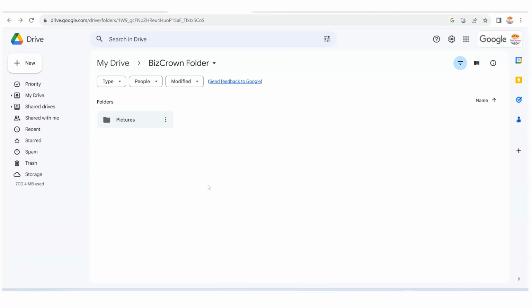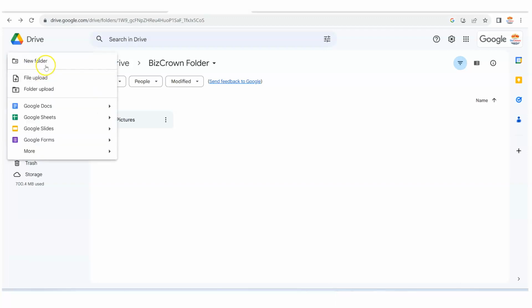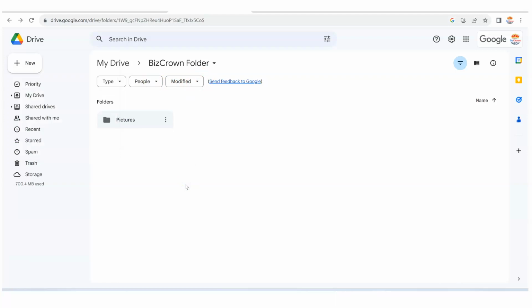So the first thing you want to do is make sure that you are in the right folder that you want to upload the video in. In this instance, as you can see, I've chosen the BizCrown folder. If you don't have a folder, it's just simply going to go in your general Google Drive. If you want to create a folder, it's very simple. You just go to New, create your new folder, name it, and then you'll have access to it to be able to upload your video.